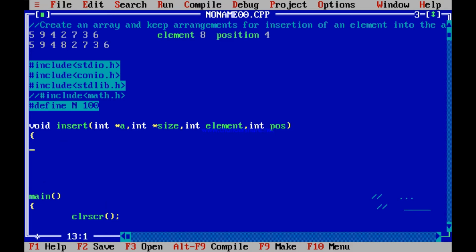That means the insertion should happen in A position minus 1. I can access it by this array. You get my point. And in that position the element has to be inserted. But wait a minute, there is a problem. If you just copy this element 8 to A position minus 1, that is in our example A3, this was the array initially. You are just writing A position minus 1, that is position is 4, so A3 equal to element being 8. So A3 equal to 8. You are only changing this 2 to 8. But that should not happen.